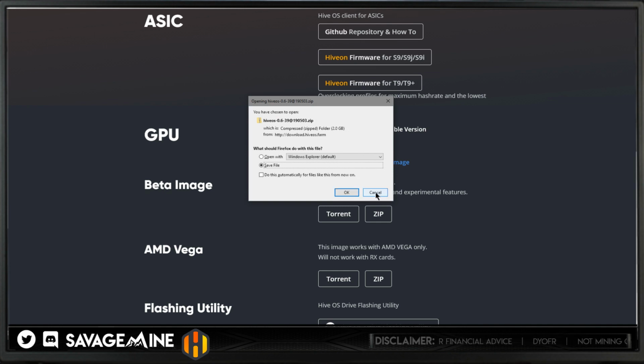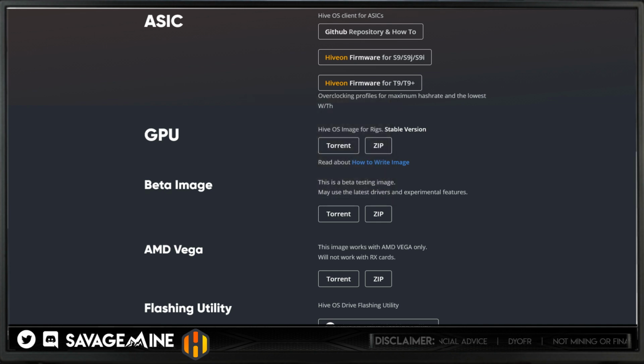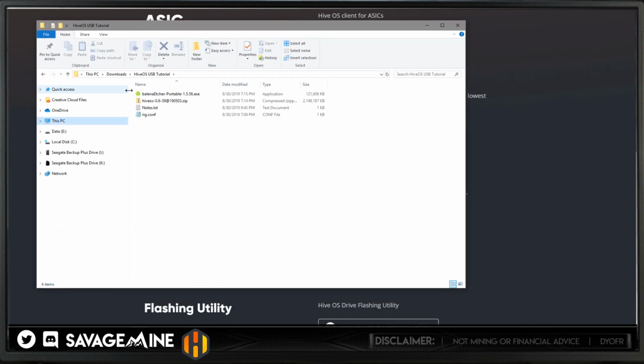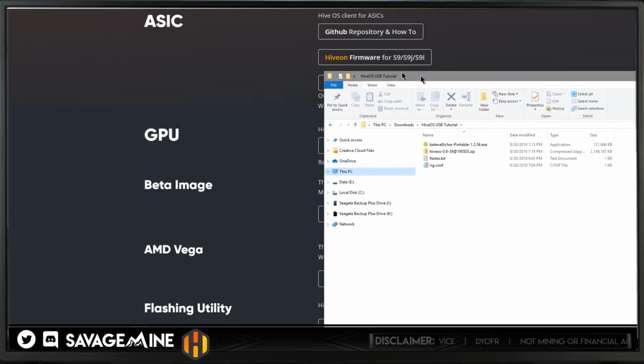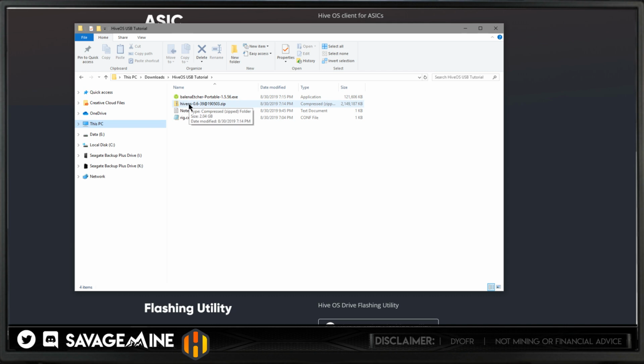And I've already done this, so I'm just going to cancel it. I'm going to show you over here, because I didn't want to have y'all wait on it. So right here is the download that I grabbed just earlier today from that zip link, or that button. So this is the Hive OS image. It is about 2 gig compressed, 2.1 gig.